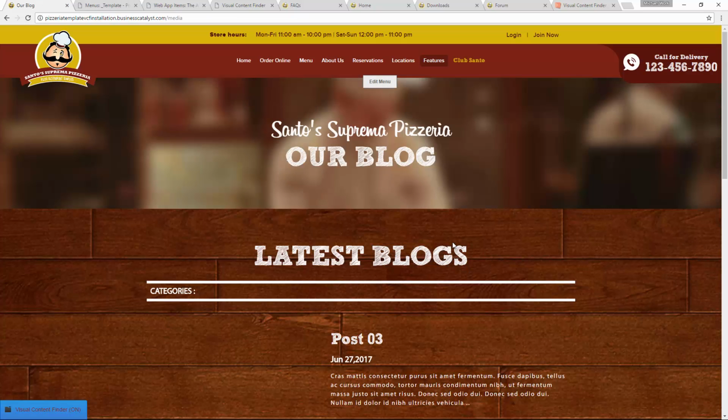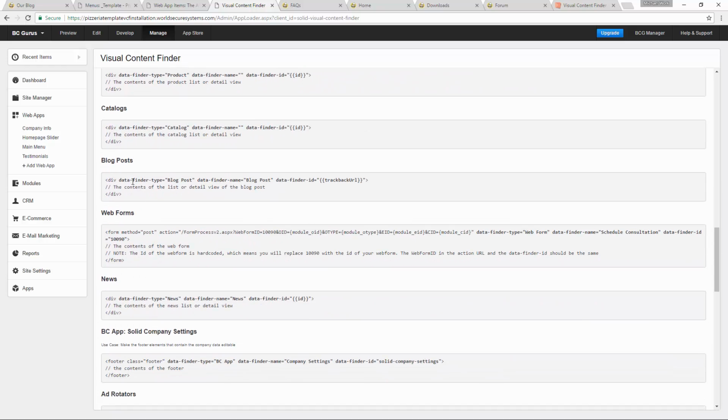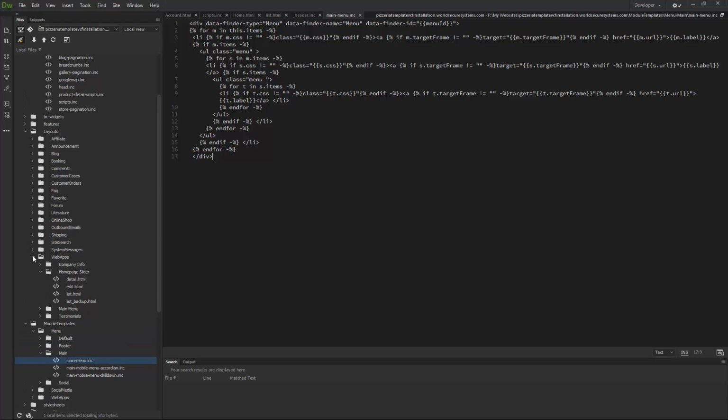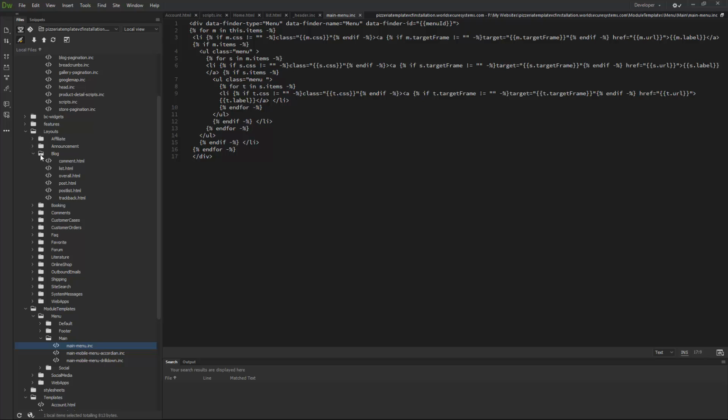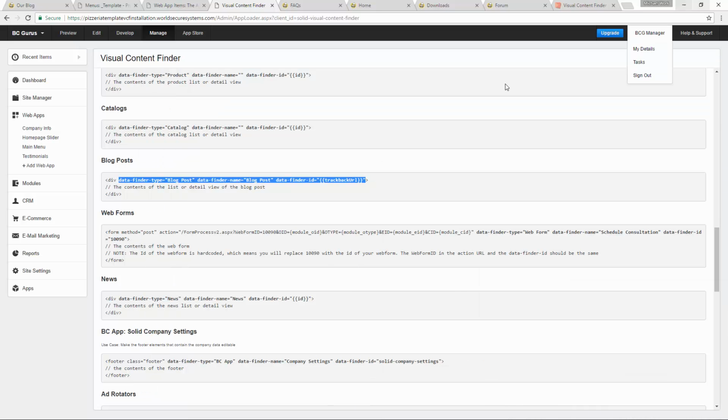Next up, let's add it to blog posts. So I'm going to go back to the back end and find my Visual Content Finder documentation and go to blog posts. This is the information that I'm going to need for blog posts. Then I will go over to Dreamweaver and go to layouts and then blog, and then to my post list. This is the list view for every blog post, and so I can just output it right here on my container for that entire blog post.